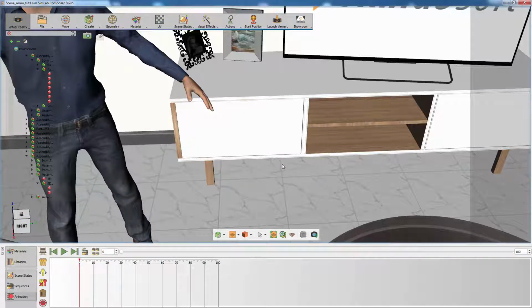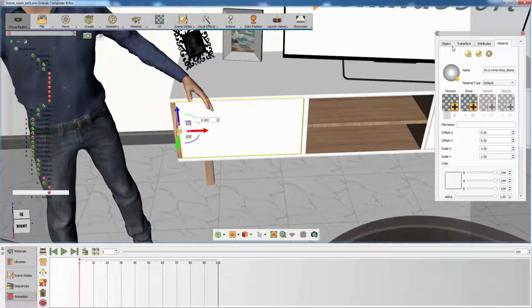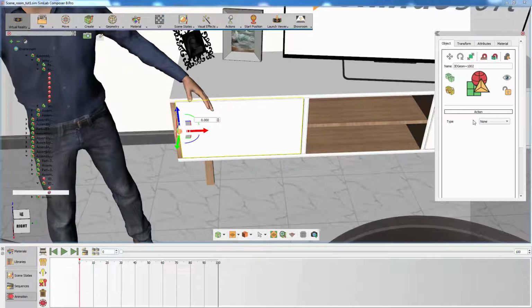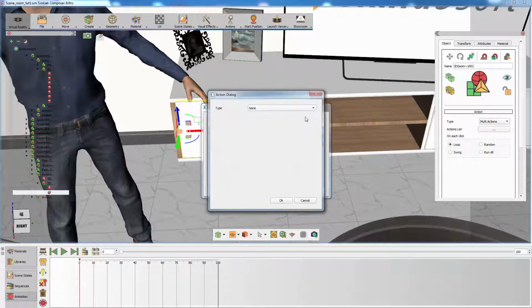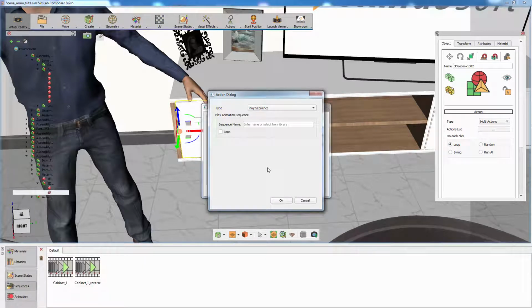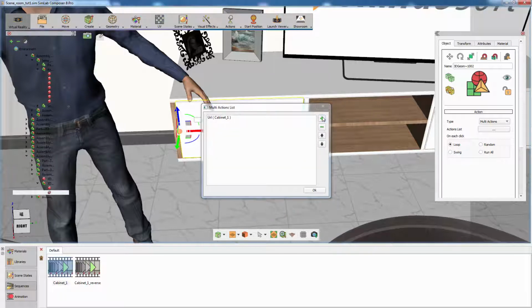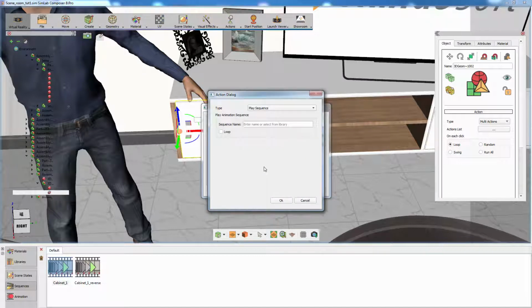To attach the created sequence to the cabinet, click on the cabinet and in the Object tab, set the action type to Multi-Action. Make sure that the action's frequency is set to Loop and click on Actions List. Click on the Add Action icon and set the new action's type to Play Sequence. Notice that the bottom panel automatically switched to the Sequences tab, which would ease the process of connecting the sequences. Click on the first sequence to attach it to this action, then click OK. Add another action and set it to play sequence as well, but this time attach the reverse version of the animation sequence.